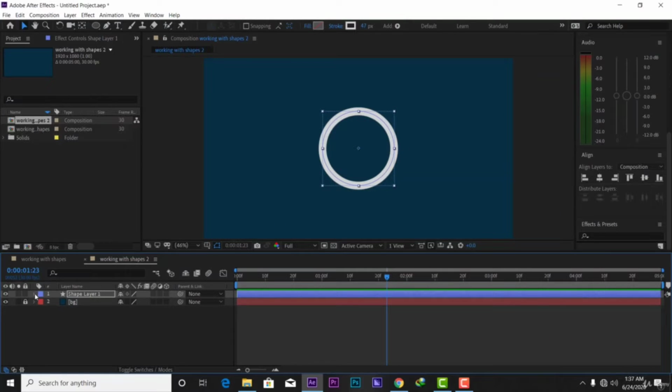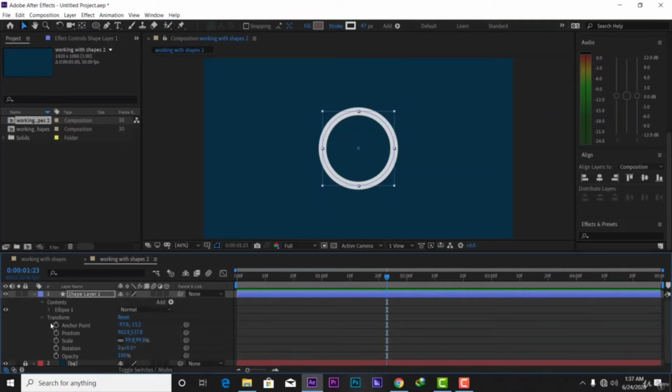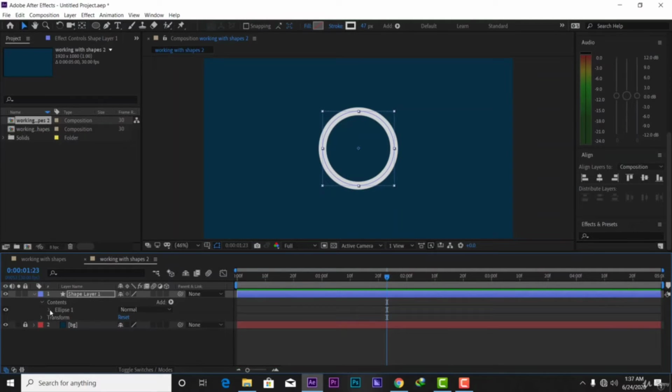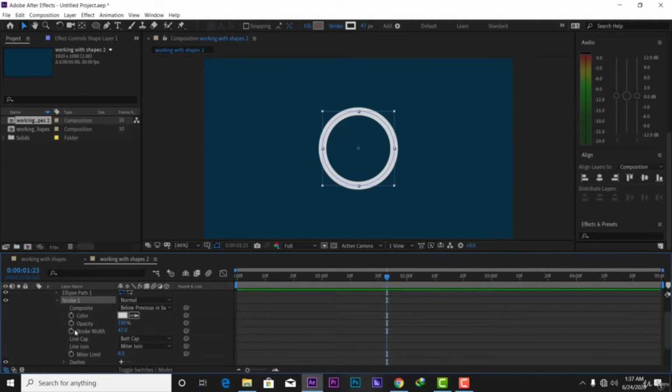If you click on this icon drop down and content, you see ellipse. You have to click on ellipse, then on stroke. So you can see you can change the color of the stroke, you can give opacity, stroke width, you can make it a round cap or bevel joint. So I will show you how this works. Then you can make it dashes. You can see dashes.